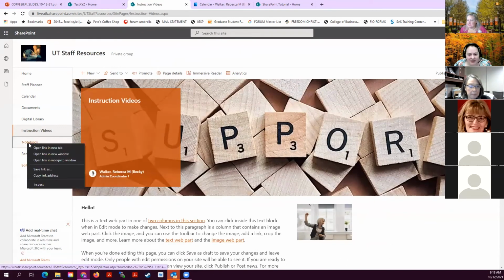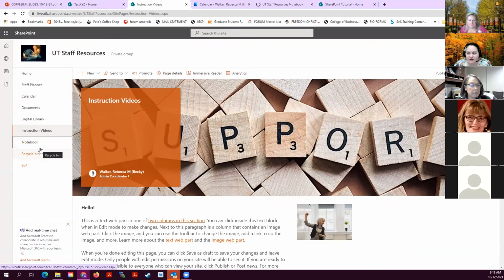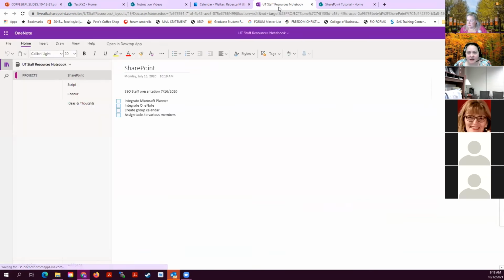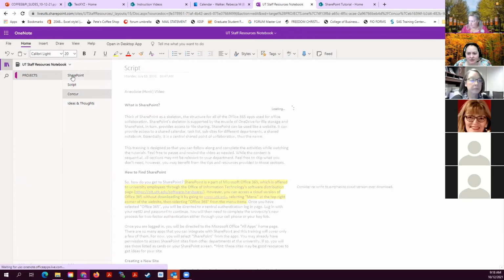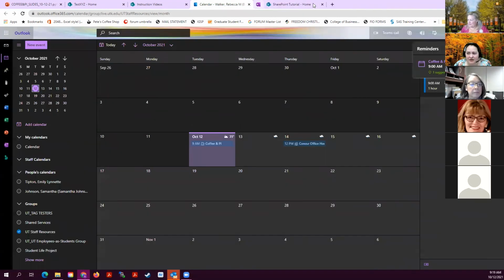And this is a notebook, and we might get into this again in another session. I won't go deep into detail, but when you create a site, it also creates a OneNote notebook. And it's like having a binder with tabs and paper in it. And you go in here, you type what you want, you can download what you want, however you want to do it. So that's another useful tool that can be integrated in.